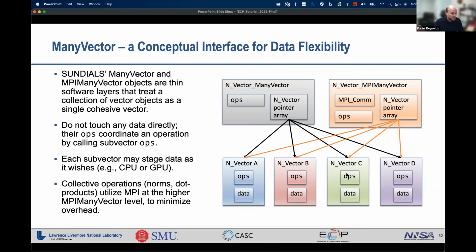Or it could be that these are node local vectors, and the only way that the SUNDIALS integration might know about the parallelism would be through the communicator that glues them together for norms and dot products and things like that. So for the operations that happen in here, like a dot product, it will ask each of the subvectors to compute its portion of that overall dot product, and then it will do the reduction. It'll add everything together and do a reduction over here. So this is the idea of the many vector, and it's really thin. It doesn't have much weight on its own, but it really can allow us to do some interesting things.